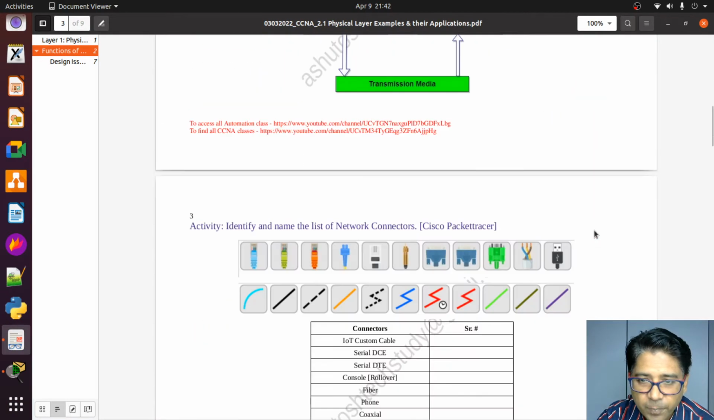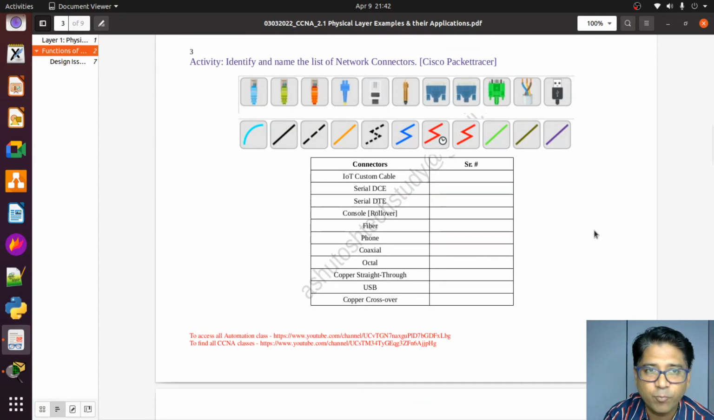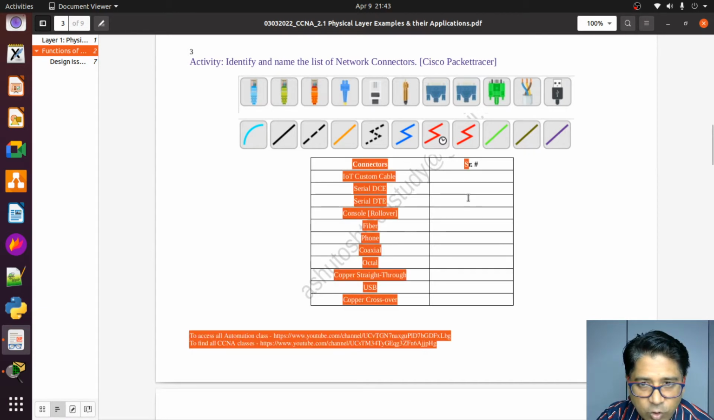Okay, so we have left with this point. So let's start with the activity. We have an activity for the physical layer: identify and name the list of network connectors. You can see in the diagram there are connectors. Today we're going to recognize them by looking at the diagram, and below the diagram there are symbols. These are the symbols of the same connector types. So let's understand here, and we're going to fill up this column.